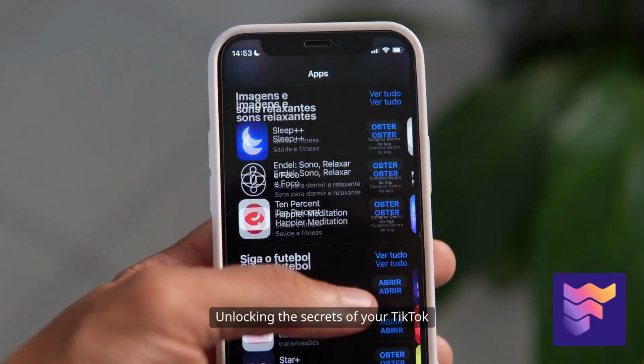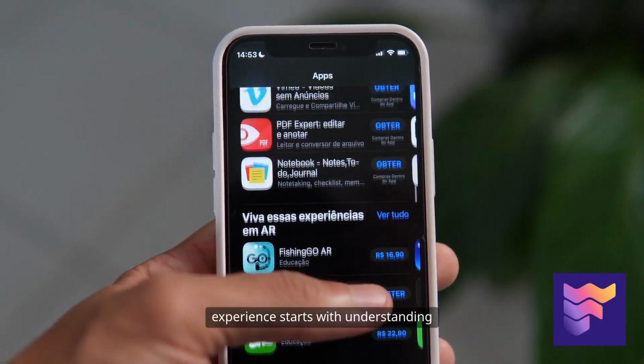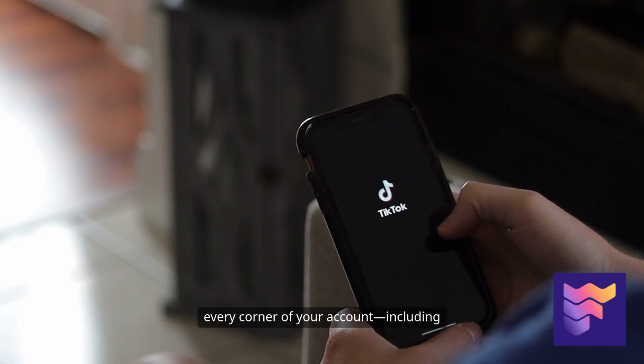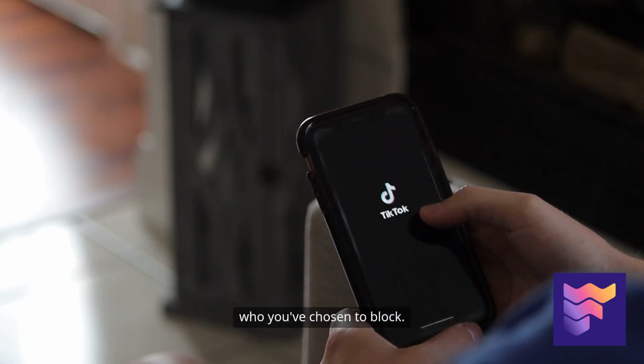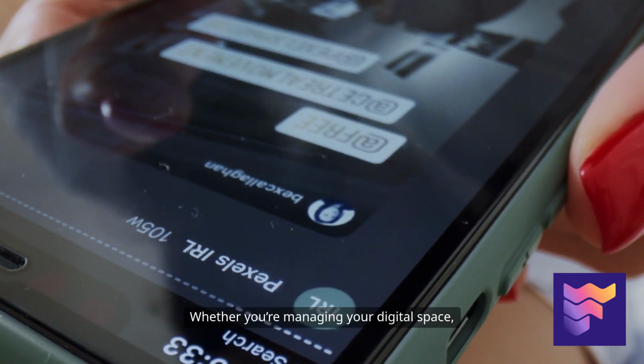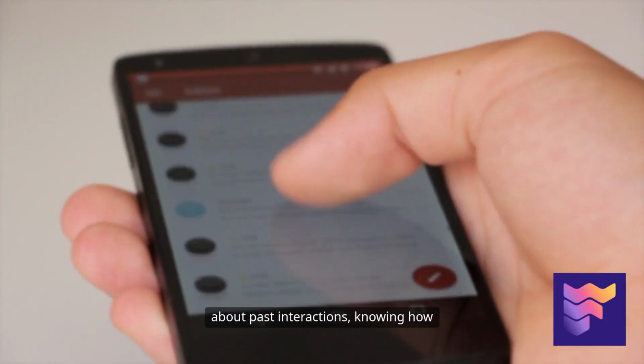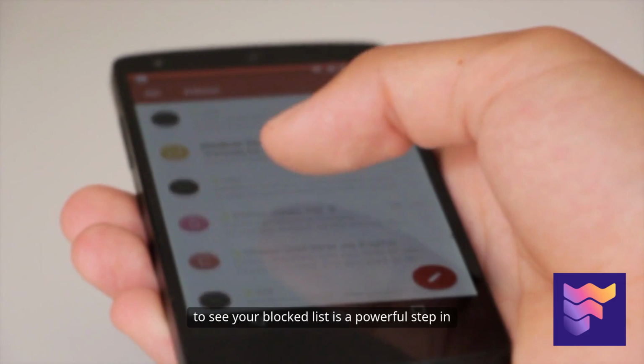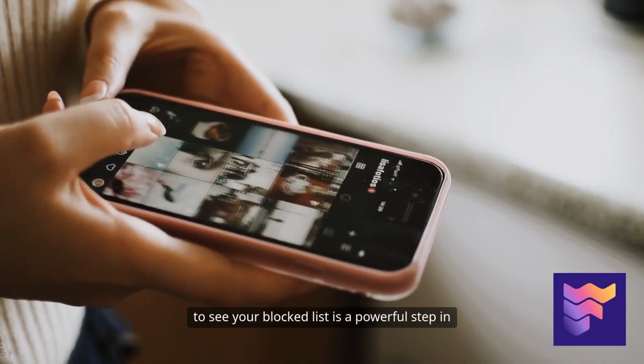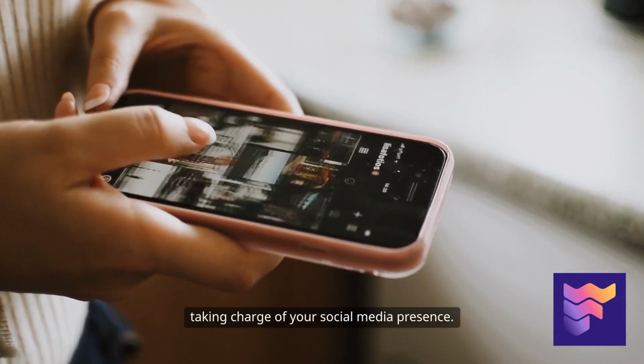Unlocking the secrets of your TikTok experience starts with understanding every corner of your account, including who you've chosen to block. Whether you're managing your digital space, prioritizing your privacy, or just curious about past interactions, knowing how to see your blocked list is a powerful step in taking charge of your social media presence.